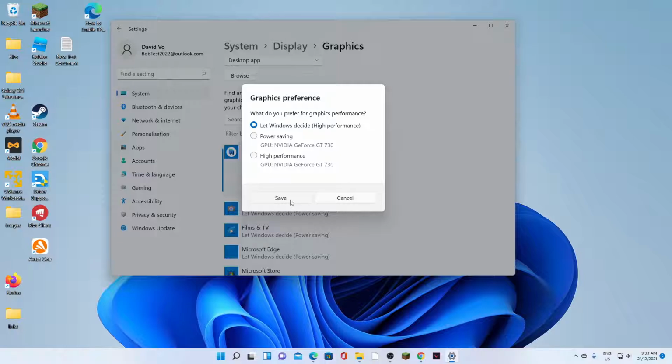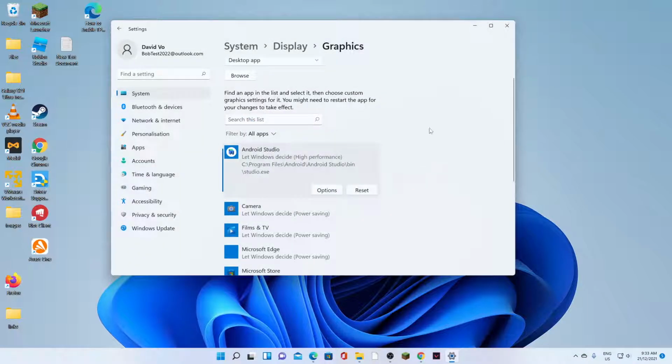and then just click on the save button, and that's it. Finally, you can close your settings window.